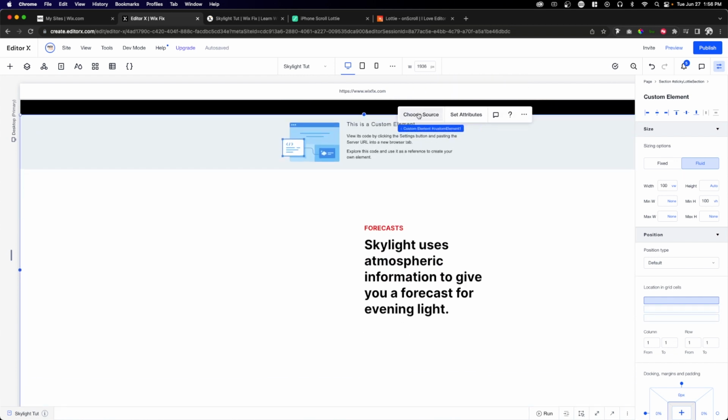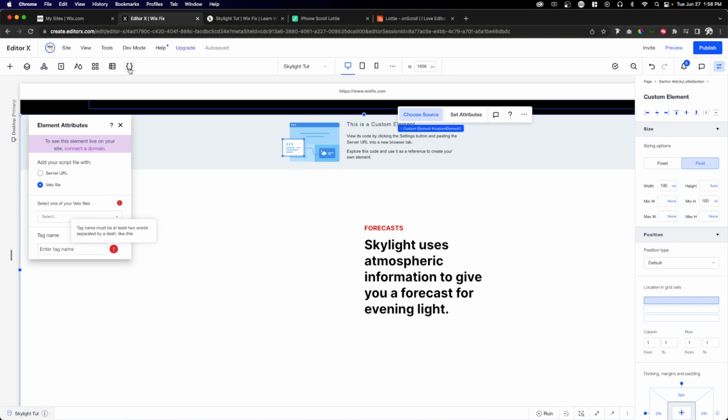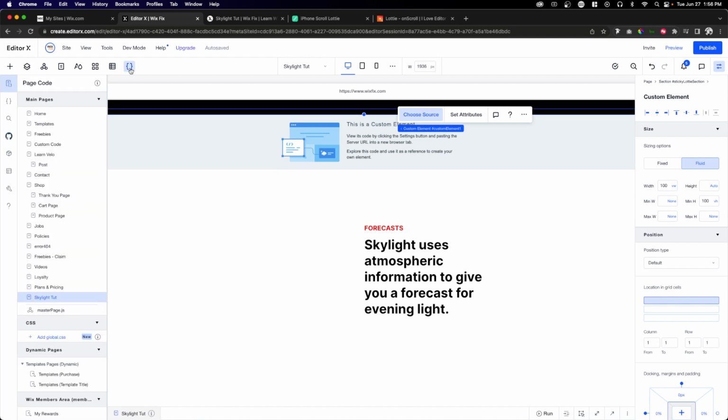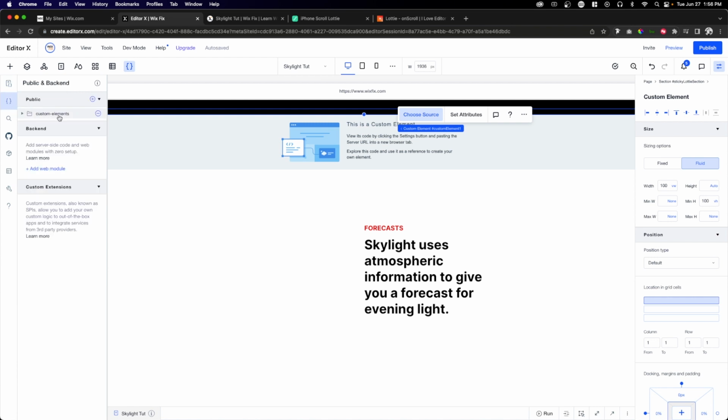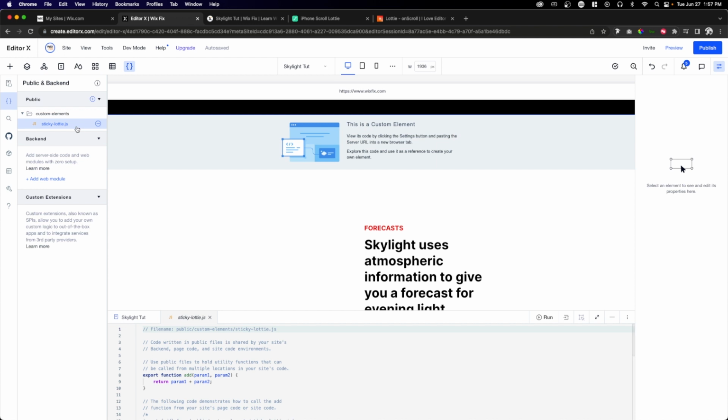And now we can go ahead and click on this, and we want to do a Velo file. Now we have not created a Velo file yet. So what we need to do is come over to the site code here. And if you don't see this icon, just make sure you turn dev mode on. But now what we need to do is come over to public and back end. And now that we added this custom element, we should see this little drop down right here. So we're going to press these 3 dots and say new JavaScript file. And I'm going to call this sticky Lottie. So we're going to go ahead and do that.